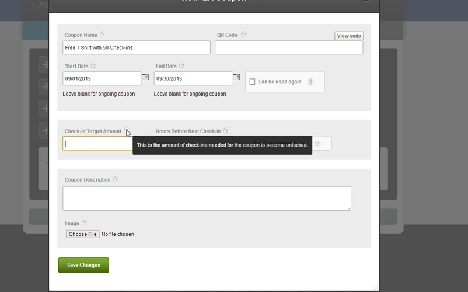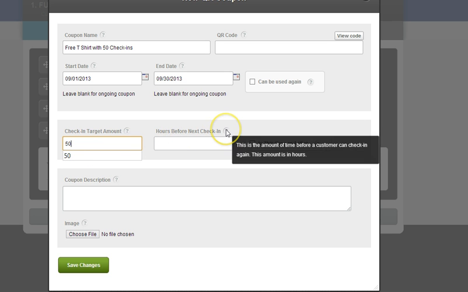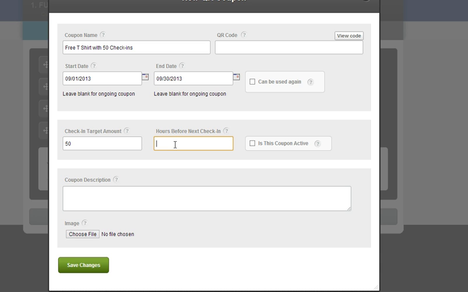Now, this is the check-in targeted amount. This is 50 because they're going to have to scan it 50 times. Now, hours before the next check-in: this is a safety measure so that someone can't just sit there and scan your QR coupon over and over again. So you may want to say 8 hours, but you can say 1, you've got to set a time there. So when you're practicing with this, remember that you can only scan it once on each device, and then you've got to wait an hour to scan it again, okay? And so, yes, it's active.